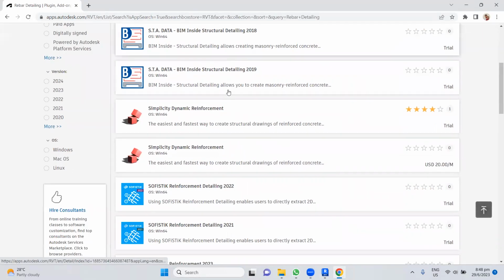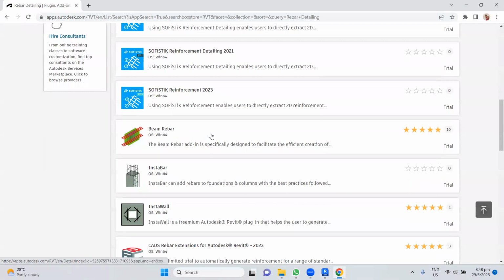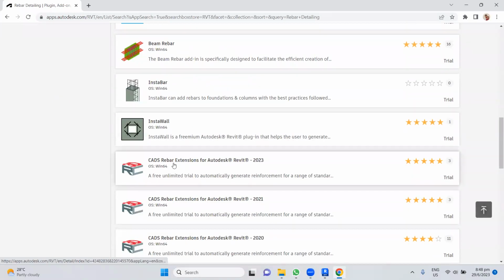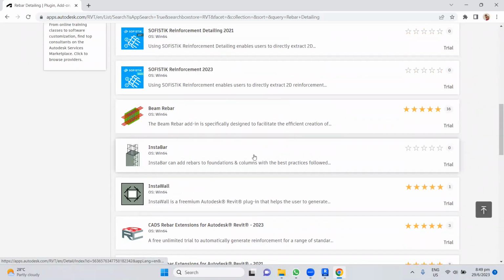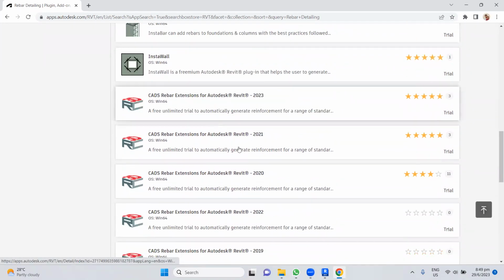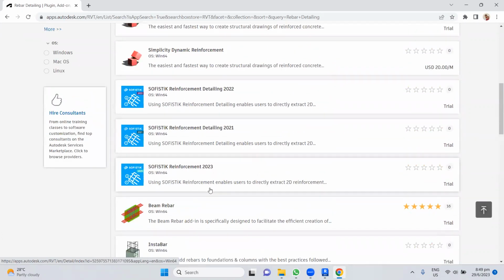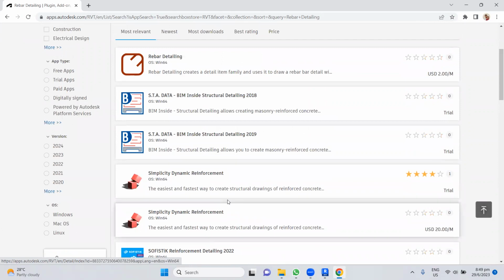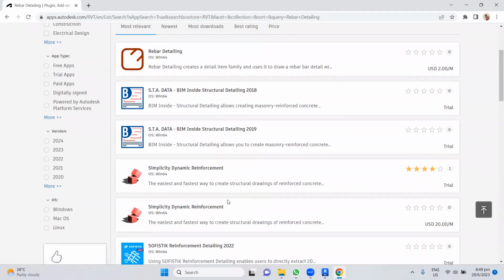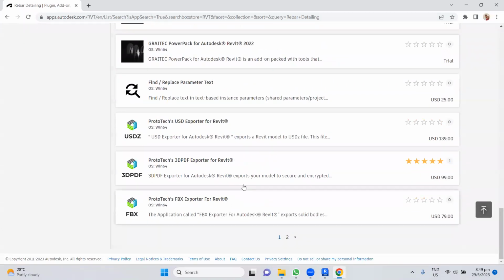Some are trials. The Head rebar extension, I installed this one, and you may install this one also. If you install it, then you can easily add the rebar. Later I will go through it, but this one is the easier way. Adding manually is very difficult.